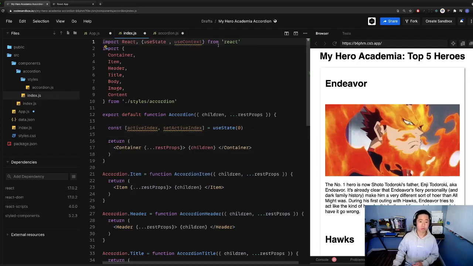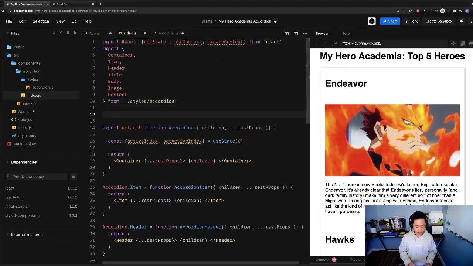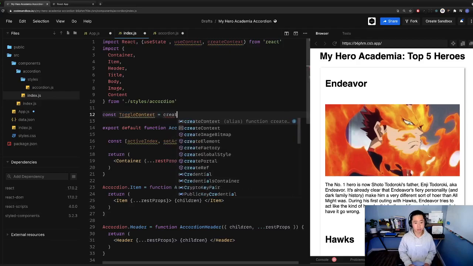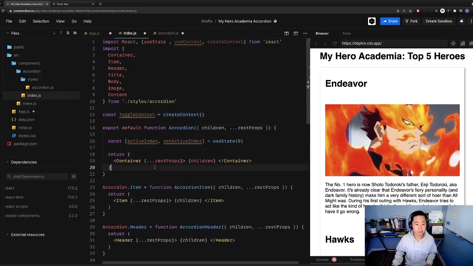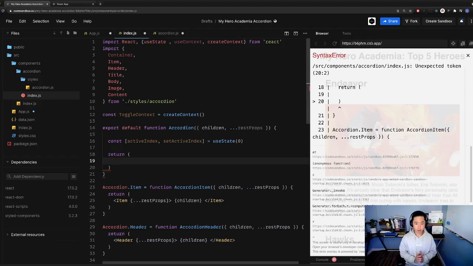Also want to import createContext, and we're going to create our toggle context. So const toggleContext equals createContext. Let's see from my notes. What I want to do now is something a little different. And you're going to see here we're going to delete this line.